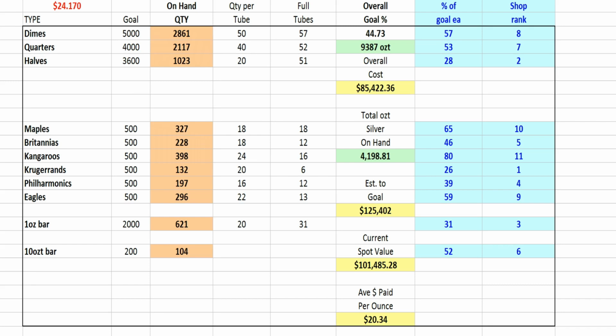This is not the actual spreadsheet I have on my phone. Two things I've done to it. First off, I've reformatted it to fit the 9x16 format of YouTube videos. And second, I've made up random numbers for my goal and on-hand quantities.